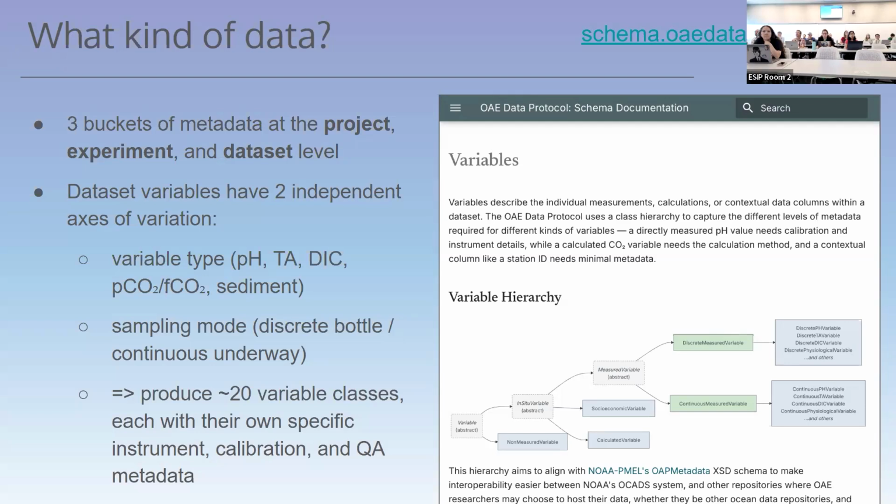And then data sets, where you're getting down to the level of specific types of data, groups of data that may be coming from an individual ship cruise, or there might be remote sensing, model output data sets, that kind of thing. So within our group of data sets, we also have two independent axes of variation a lot of the time. So there's variable types, which could be pH, TA, DIC, sediment variables, but then also, independent of that, we're caring about the sampling mode, whether it was from bottle samples or continuous underway data. And the cross product of these two results in pretty complex variable classes.